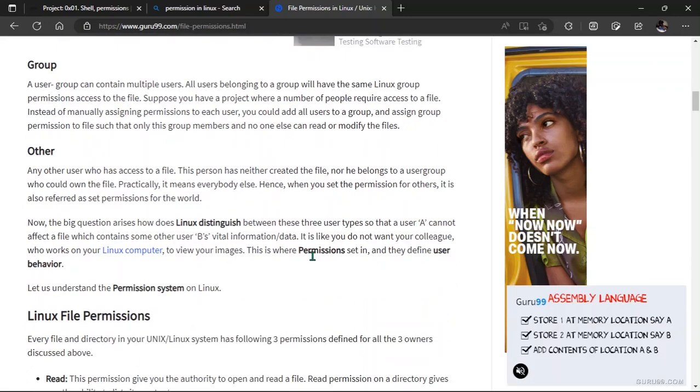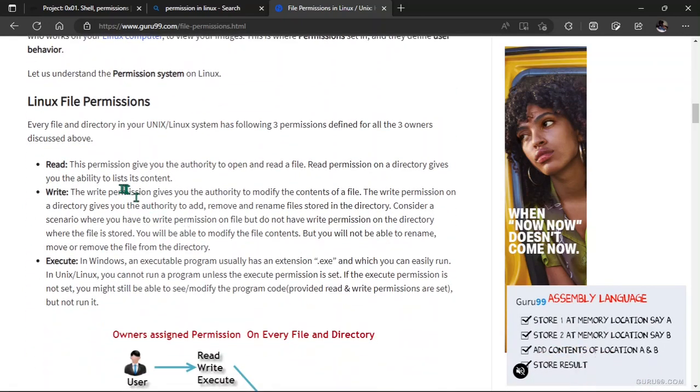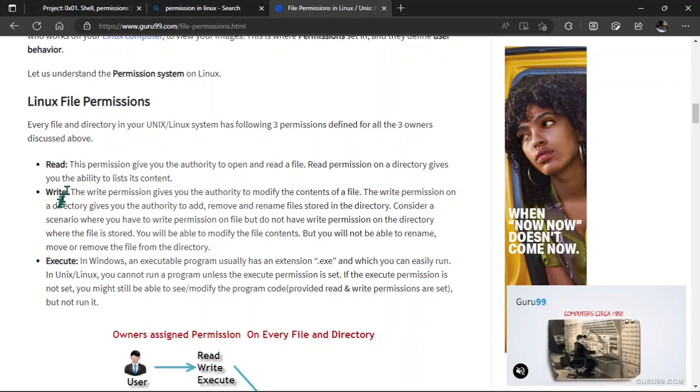Now, take those three keys and then let's move ahead. Now, when you talk about permission in Linux, there are three major things that you have to associate permission with. The first one is read, the second one is write, and the third one is execute.